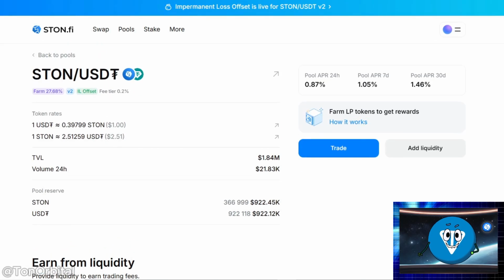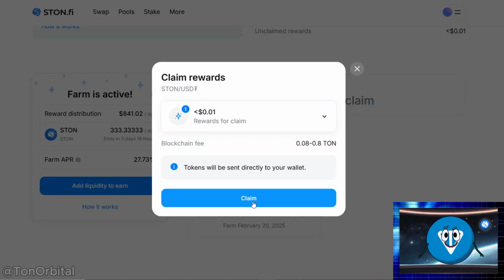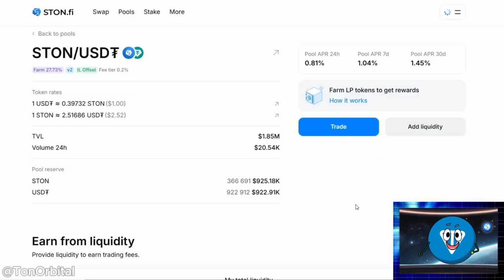If we'd like to grow our farming rewards, we can provide more liquidity by selecting Add Liquidity and farm even more. Rewards can be claimed anytime, but it's more efficient to wait until a larger amount is collected to minimize claiming fees. We just need to hit the claim button and confirm the transaction in our wallet.